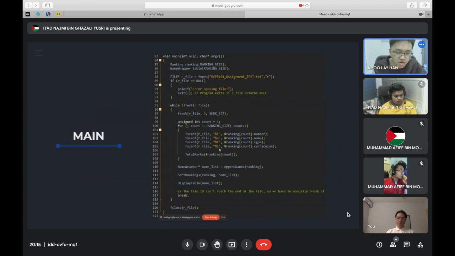First, we declare and initialize a file pointer r_file, and open the TCP5101 assignment test text file in read mode. Secondly, there will be an error checker function, if let's say it finds the file, it returns this. Next is the while loop of end of file, right?